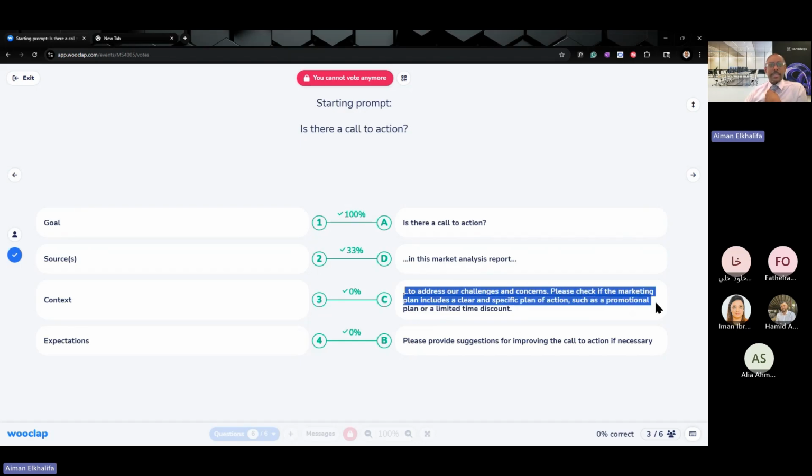Please check if the marketing plan included a clear and specific plan of actions and so on. Now, expectations: you want not only to get a yes or no answer, you're expecting Copilot to generate suggestions for improving the call to action if necessary, if it exists in the first place.